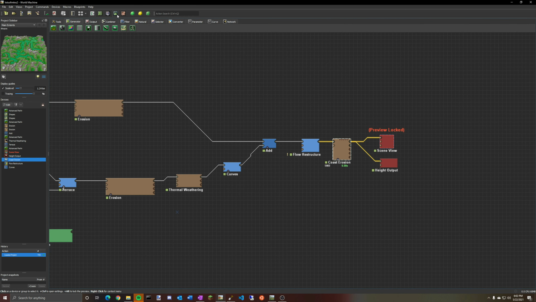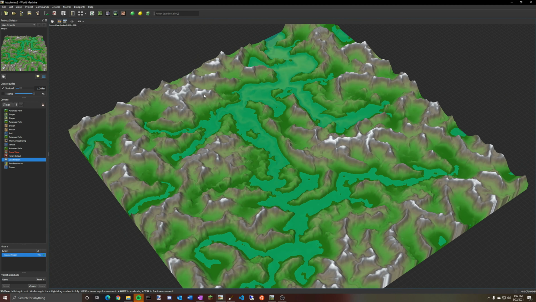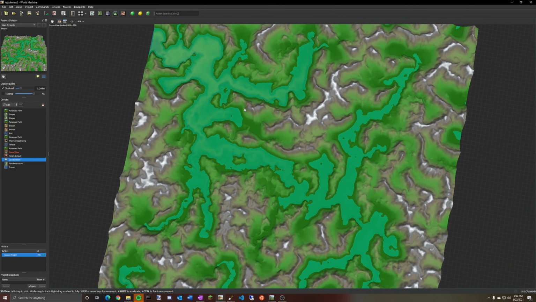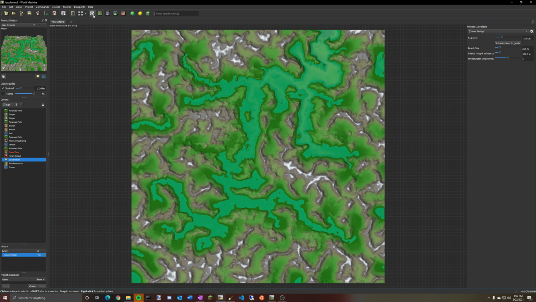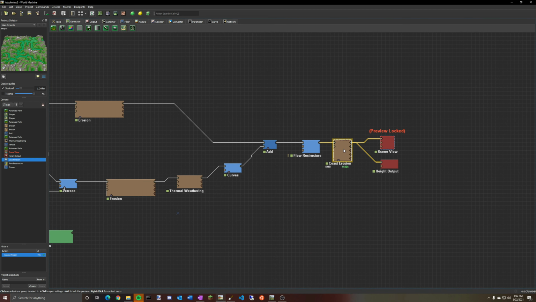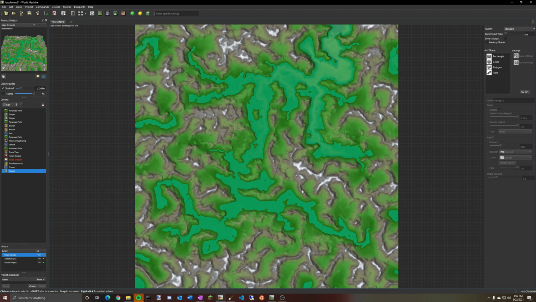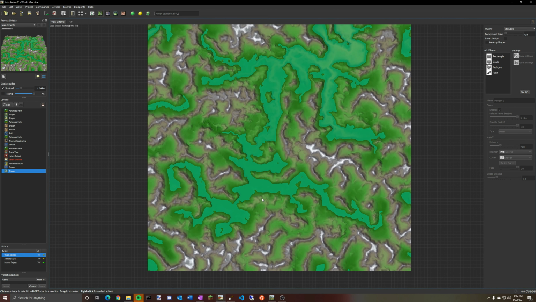But say I only wanted to use the coast erosion on the bigger rivers and not, say, here. So then you could do this. You lock the input here, okay? And then you add a shape, and when you go into it, the shape is going to show up as this because the input's locked.